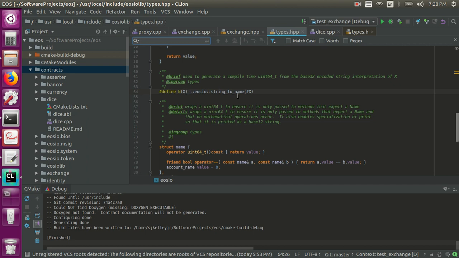And all it is is this small macro. It's amazing what a small macro can do for confusion. So this N is defined as eosio::string_to_name with this #x. And you can see here in the description, it creates a compile time uint64 from the base32 encoded string representation of X, which still is a bit confusing if you really don't know what's going on here.